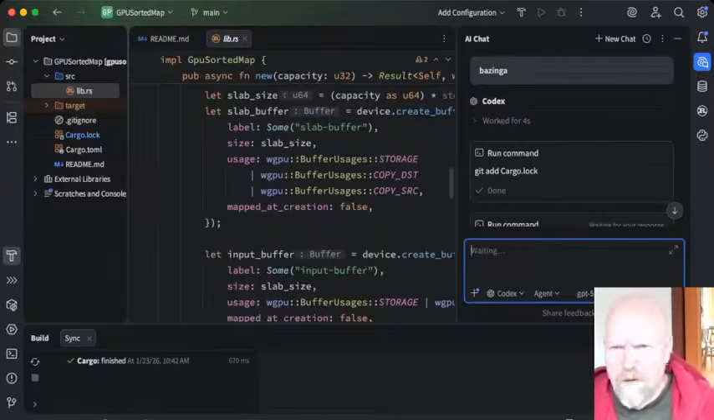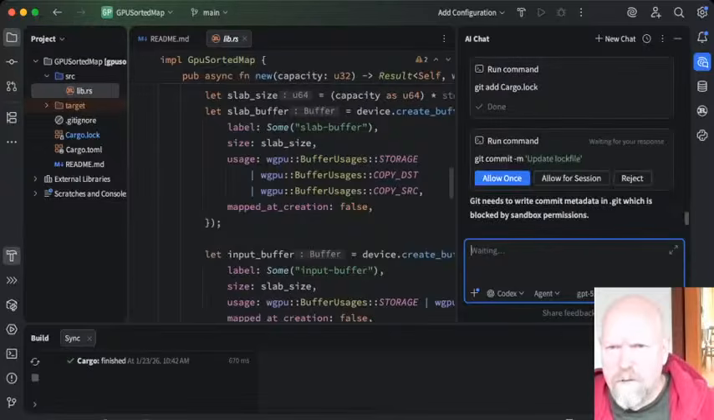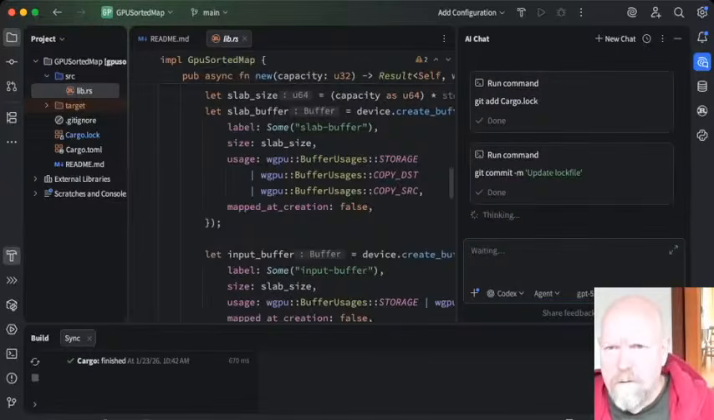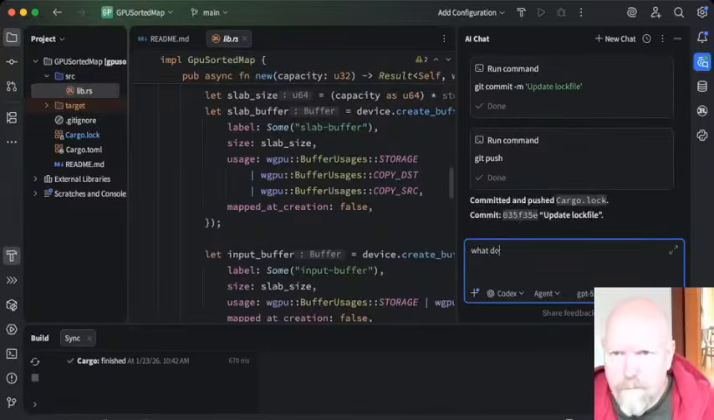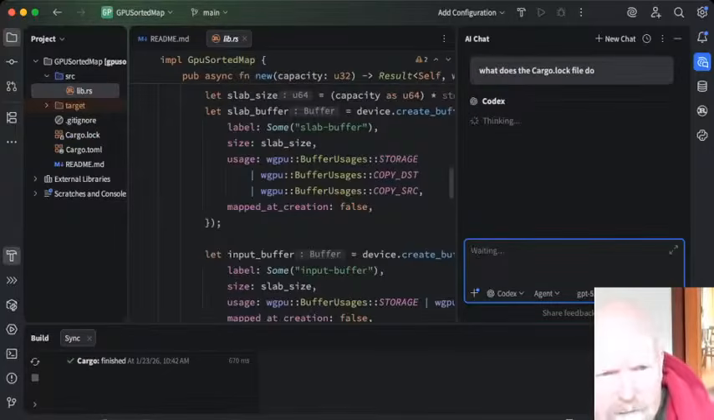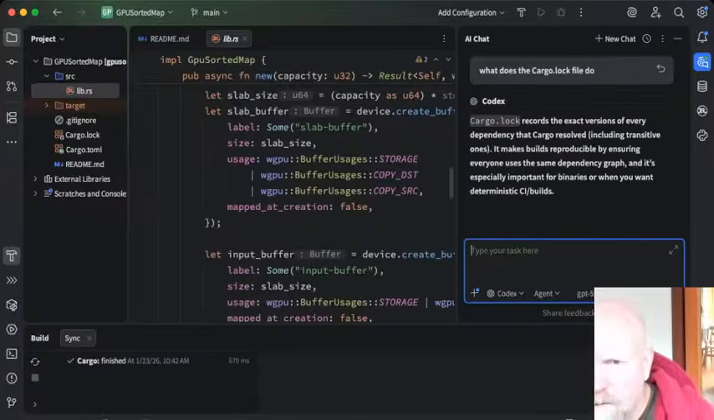What does that cargo lock file do? Oh, here's another one of these. What does the cargo.lock file do? Always ask the Genie. Rule number 1, 2, and 3, when you're doing augmented development, just always ask the Genie. Records the exact version of every dependency, binaries, or when you want deterministic CI and builds. Yeah, we probably want that.